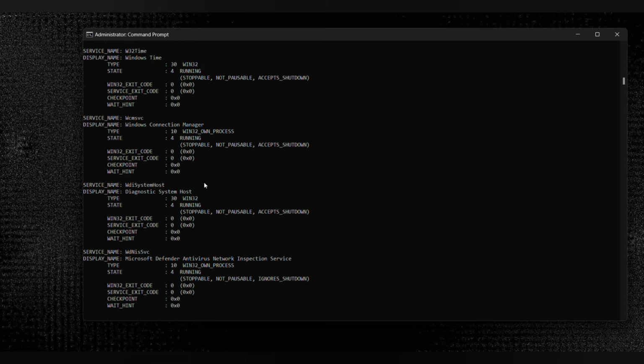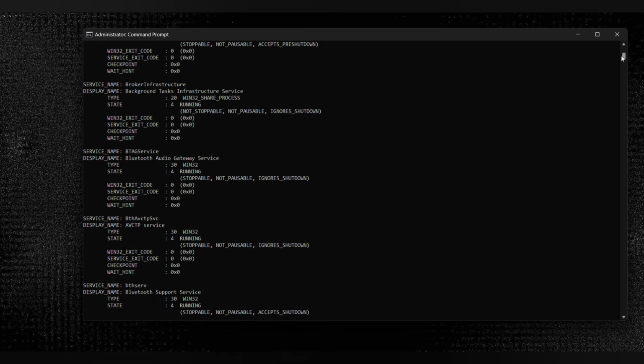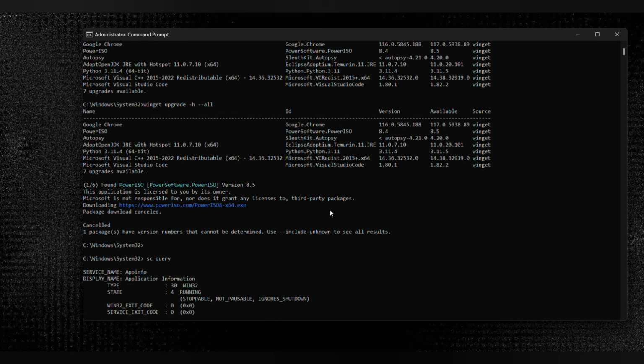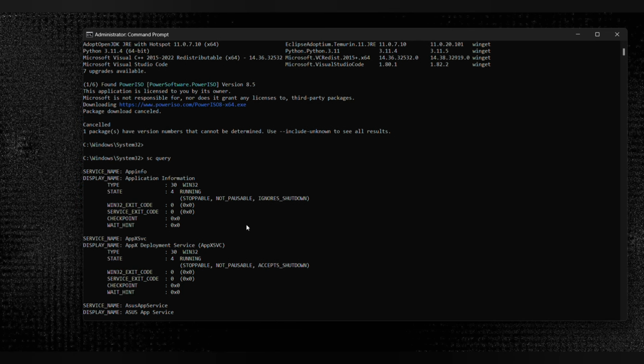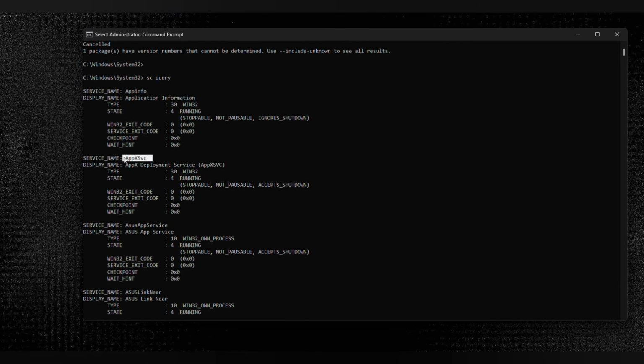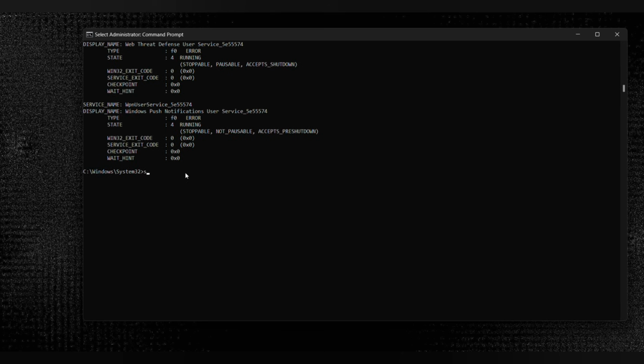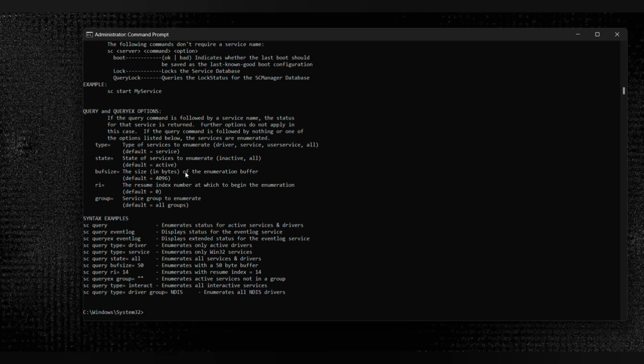For example, if you run sc query followed by the name of a service on your computer, it will tell you things like whether that service is running, who's in charge of it, and how it's set up. This information can be helpful when you're troubleshooting problems on your computer or just trying to understand how it works. As you can see, many different services are running. Then simply write sc and you can see its different functions.